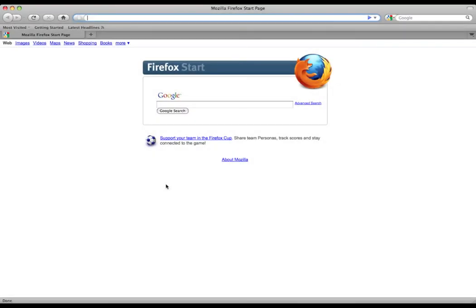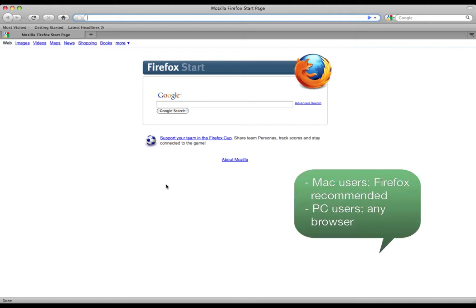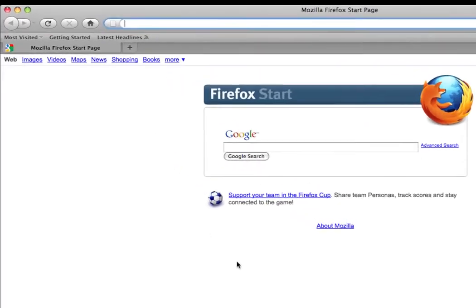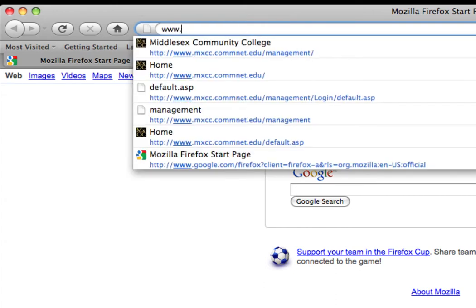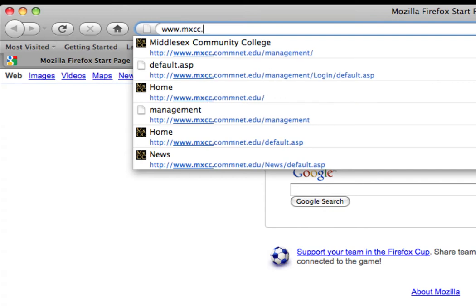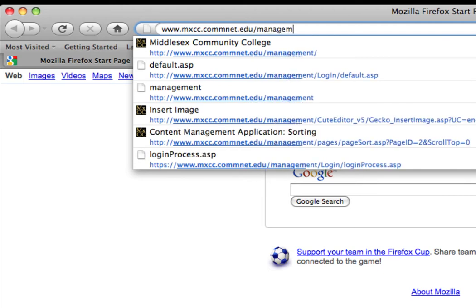We'll now officially begin the CMS tutorial. CMS is a web-based program, so you're going to start by opening an internet browser. If you're using a Mac, Firefox, not Safari, is the one to use. If you're using a PC, Internet Explorer will do just fine. And once we are on our internet browser, we want to find the URL bar and type in www.mxcc.commnet.edu/management, and hit enter.